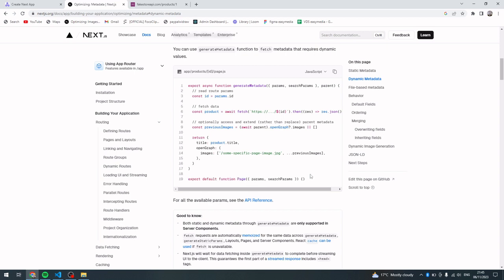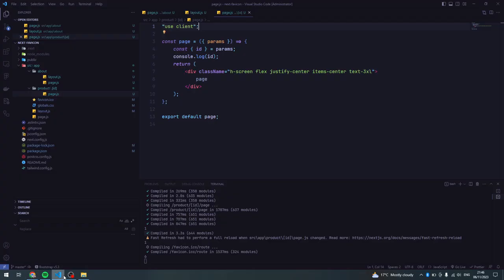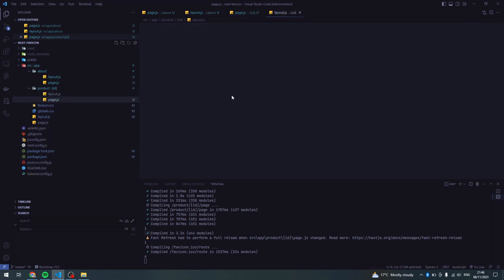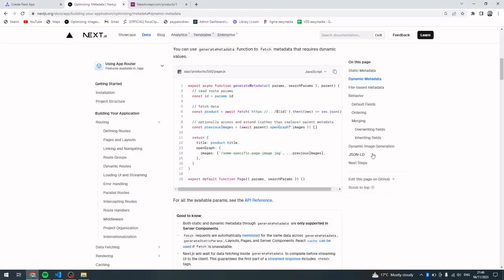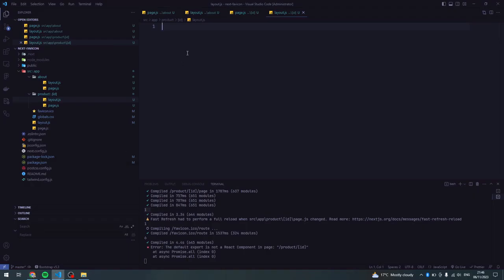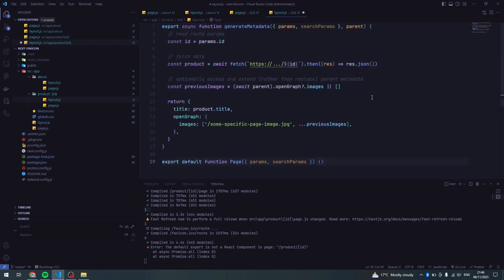But for our case, it's going to be separate files, so I'll just create the layout here. So I'll create layout.js, then I'll just copy what they have for JavaScript like that, then paste it here. Then I'm going to trim what we don't need, like this one here, we don't need it.